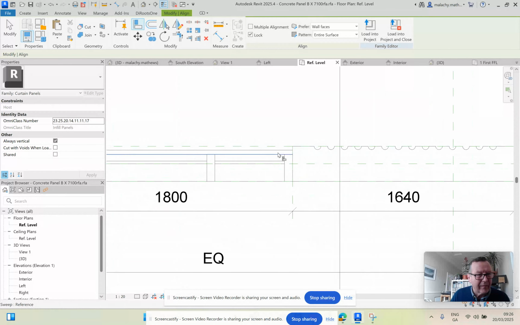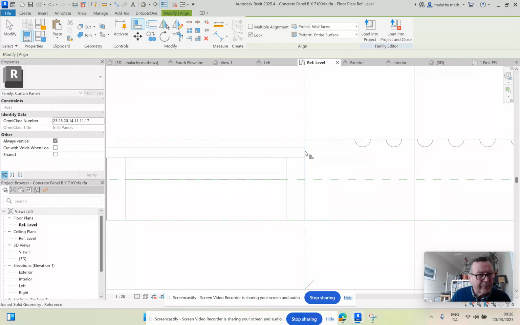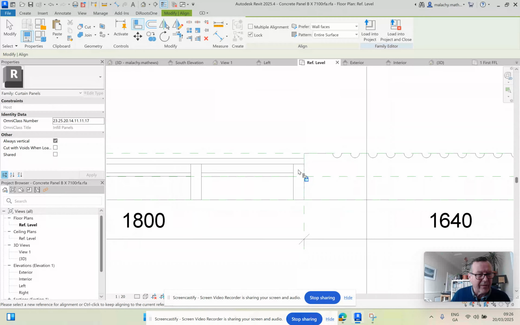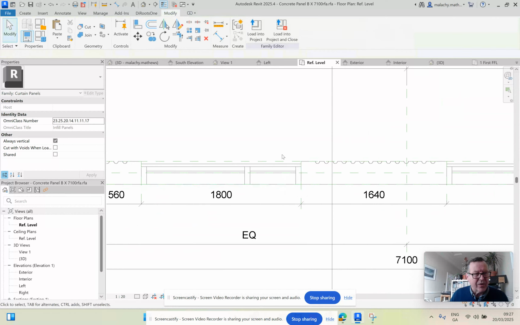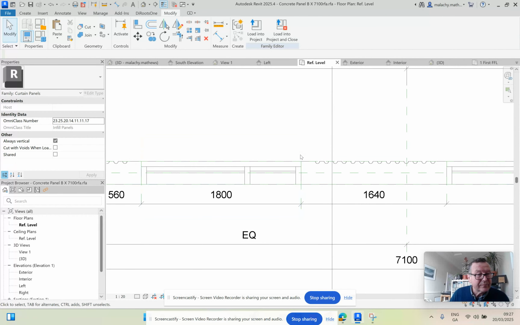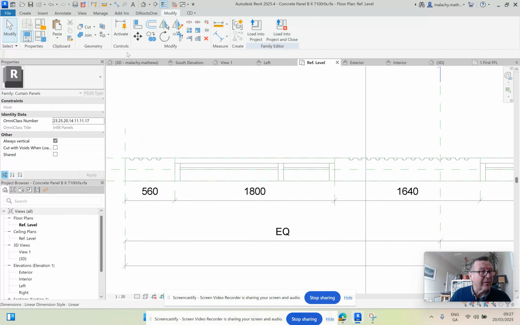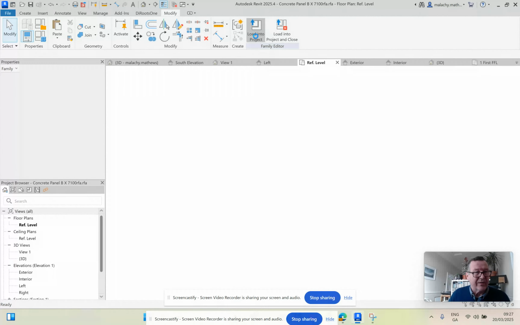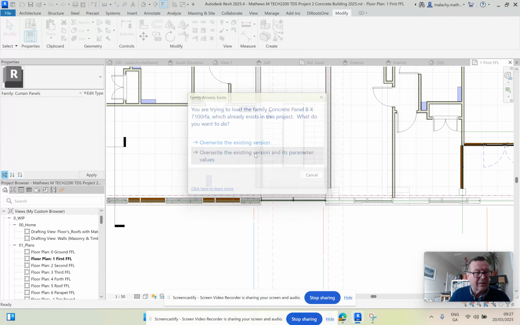All right. I'm trying to lock these in place here. Do you know what? Sometimes it's easier to do, rather than messing around like that, is to actually just delete the void and do it again. Okay. Now I'm going to delete that one and do it again, and I might as well show you how I did this, right? So let's just save that and load it into the project. We'll overwrite.